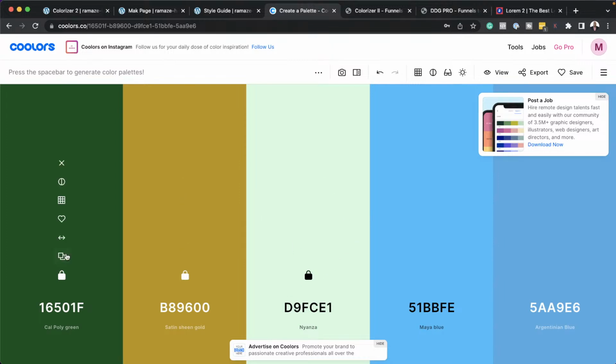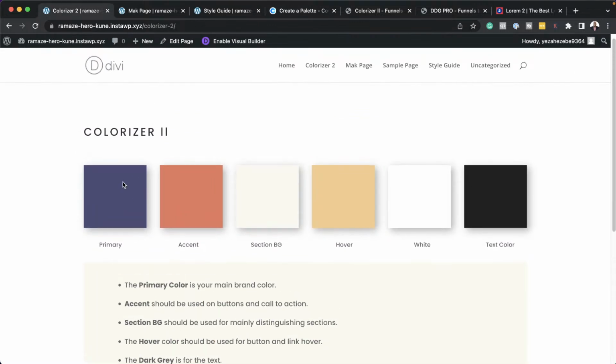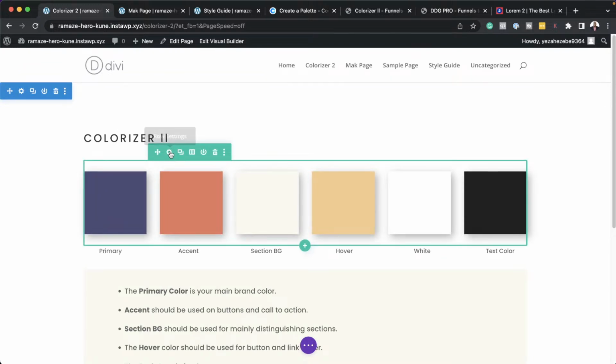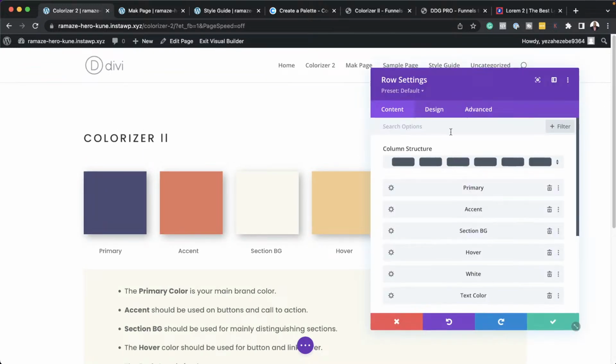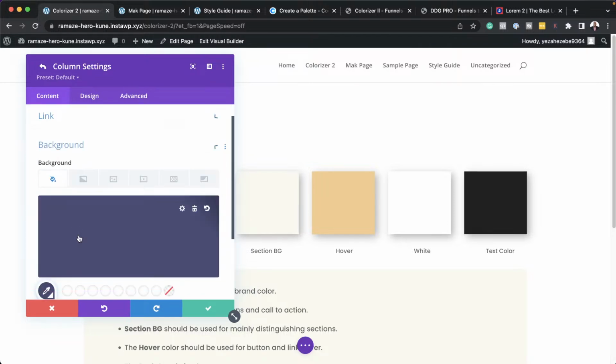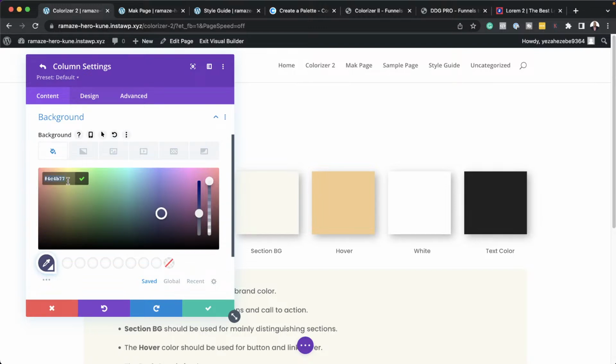Let's add this to Colorizer. So I'm going to copy the hexadecimal value here. And now I can go into my Colorizer. So enable the visual builder and start adding your colors. And this here is how you add them. You click here on row settings. And then next, now these are all labeled. Click here on this gear icon to go into your primary, click on the background, and then you want to click on this eyedropper tool, okay? You're gonna paste your color and then save.